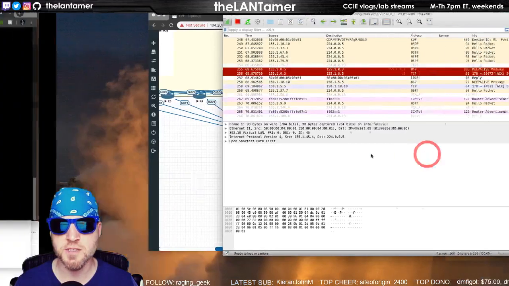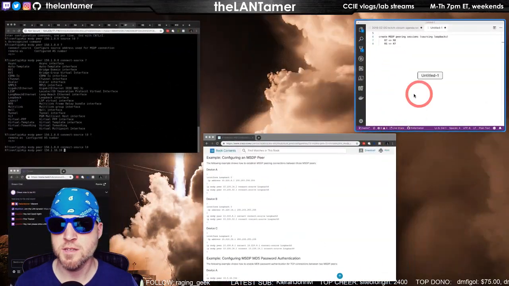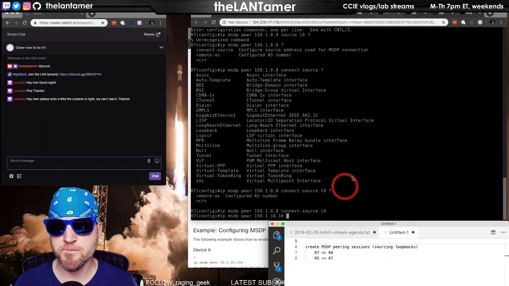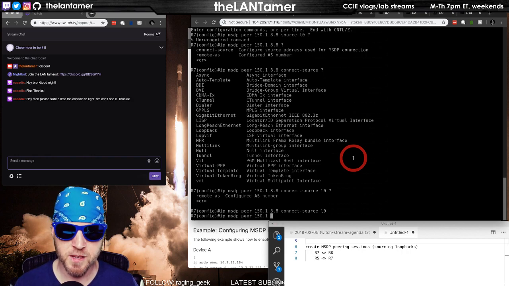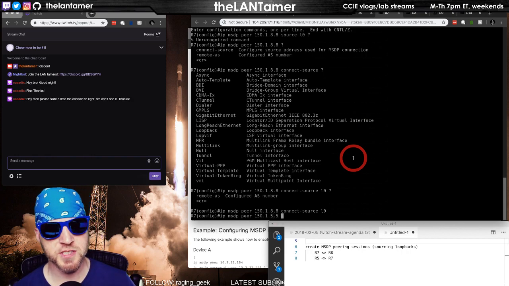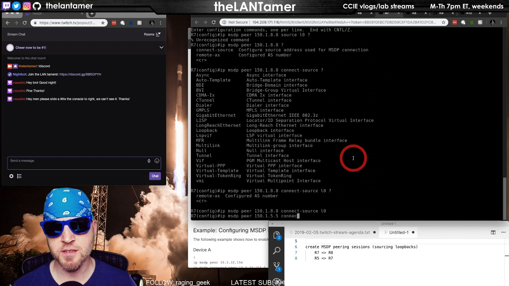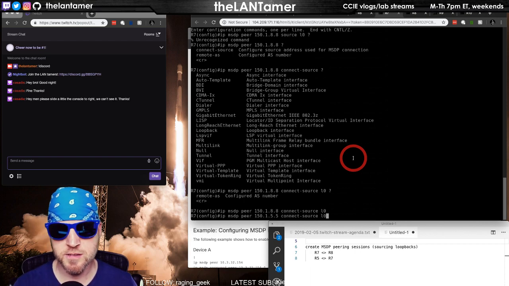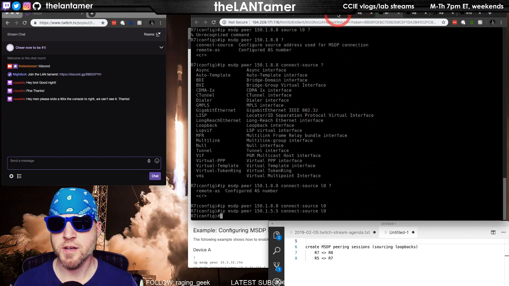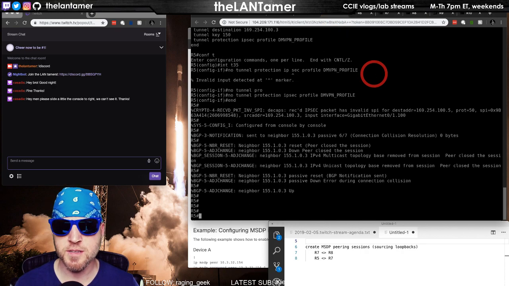This is router 7. No, it's router 5, yeah, because 5 is the RP. 10 is the bootstrap router. Okay, let's go here to router 5.